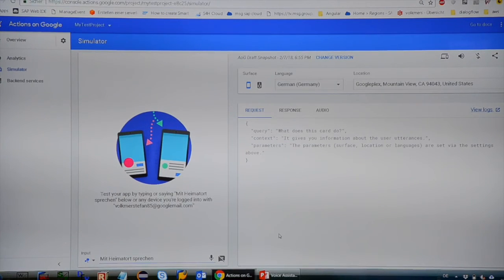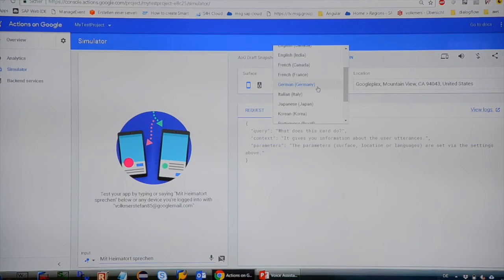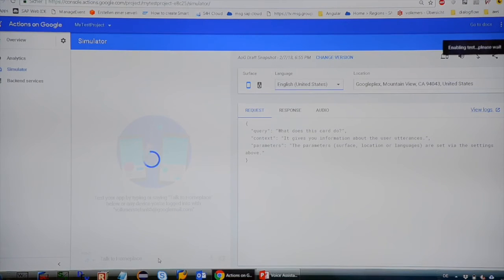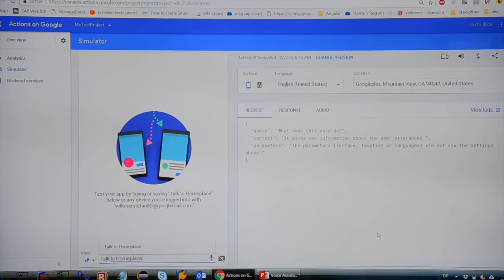Then you come to the simulator, and this is a simulator for Google Assistant. You can test it either in the simulator or on your smartphone. It's also available for all smartphones which are connected to this Google account. And here you can change the language to English. You can say talk to and then the app name.